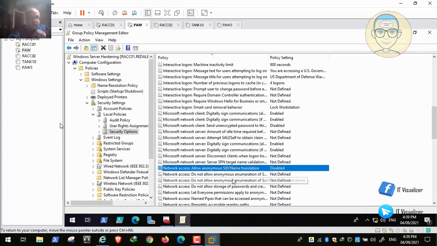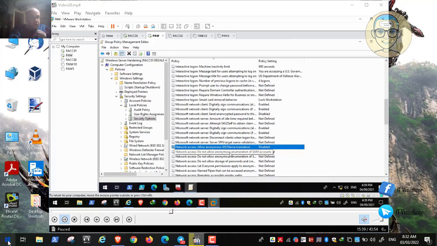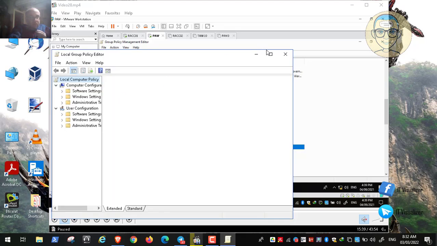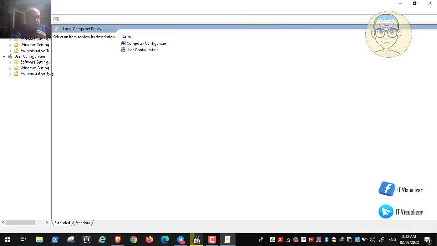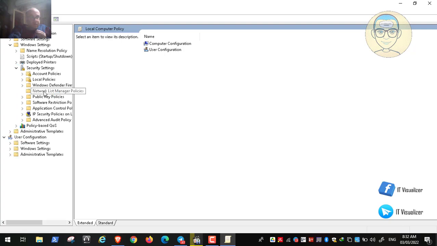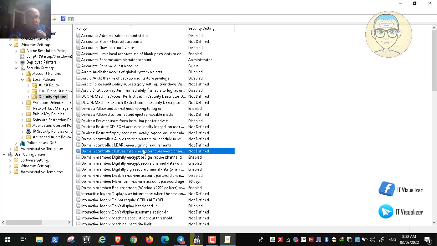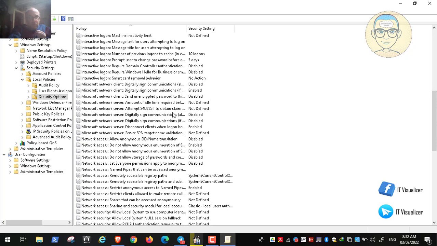So I think we can, let's see the description of it from our local group policy. If we go there, GP edit, and let's see what is the description of this group policy. If you go to the Windows setting, and then we go to security, and then we go to the local policy, and then security options, then let's go to the network server.